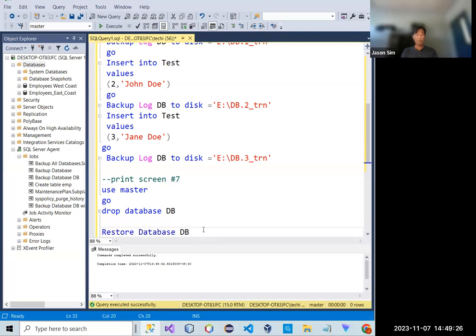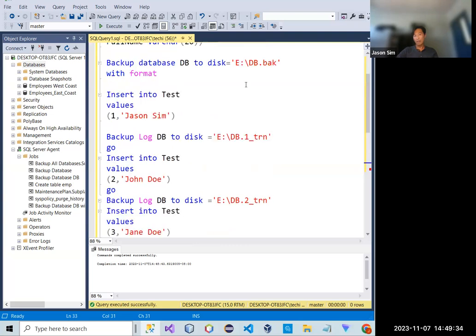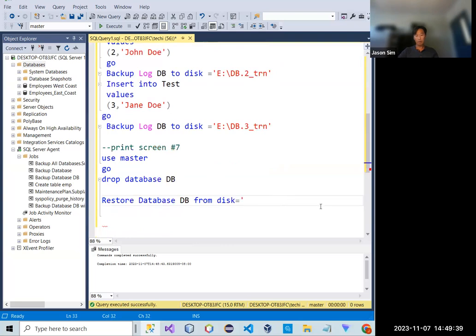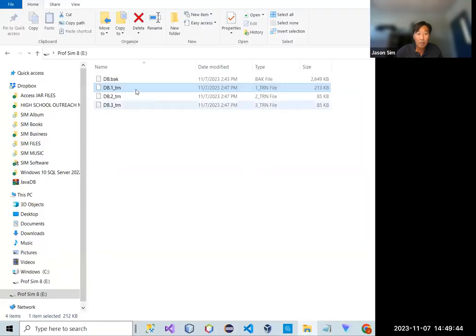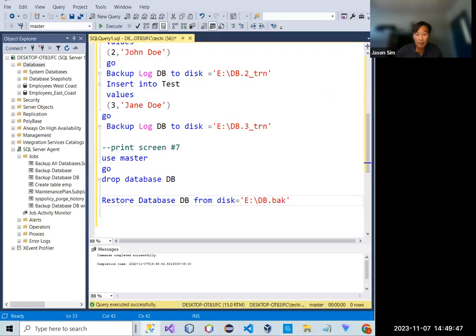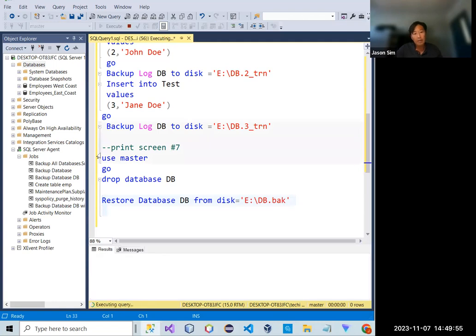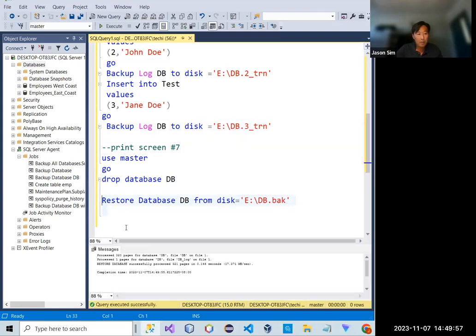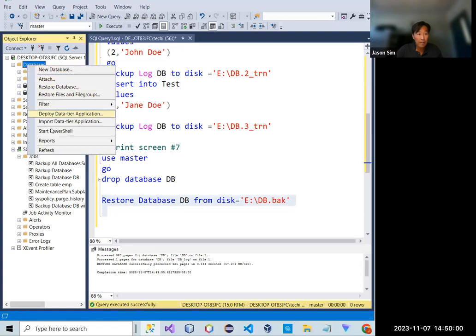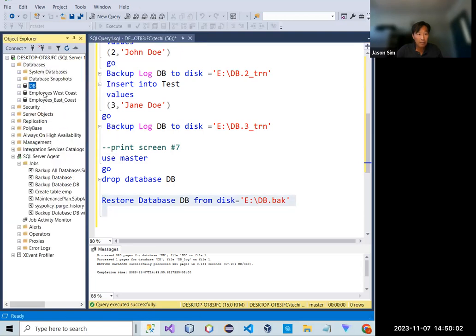Database. I'm going to restore it back to DB. Now here we say from disk equals. Okay, so I backed it up here. There we go. Now I want to restore from the db.bak. You notice that I have a db.bak here. That's where we want to restore from. So now, if I highlight this and run that, it's just a restore. Now, if you right-click and then refresh, you should see that DB back right there.